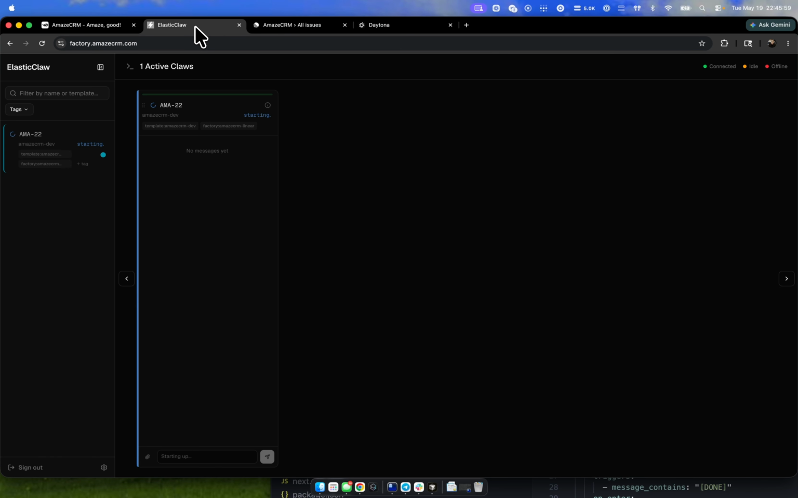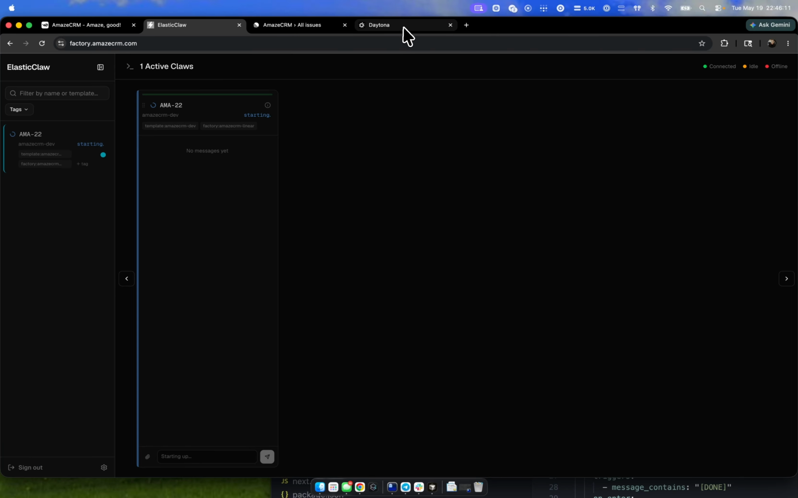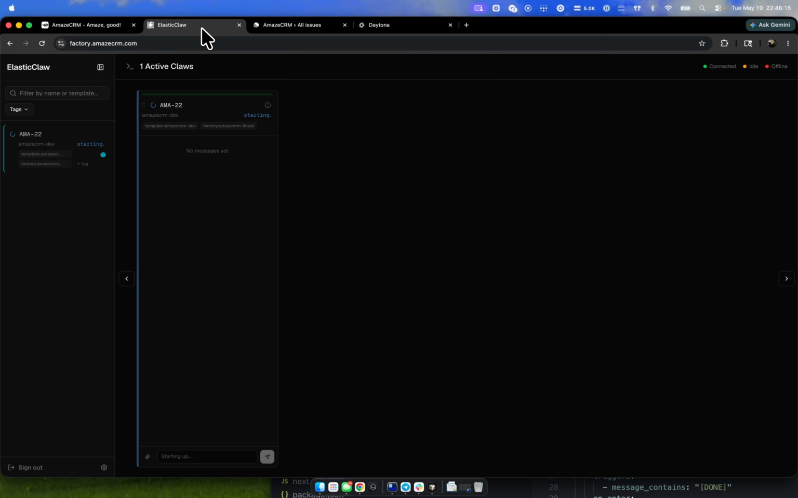As soon as I do, Linear sends a webhook to ElasticClaw. ElasticClaw detects it, sees the trigger in the factory that we have, and then spins up the factory. And so it's called AMA22 because that's the name of the story. And that will have created a Daytona instance. And right now, what ElasticClaw is doing is it boots up the Daytona instance, which is really quick.